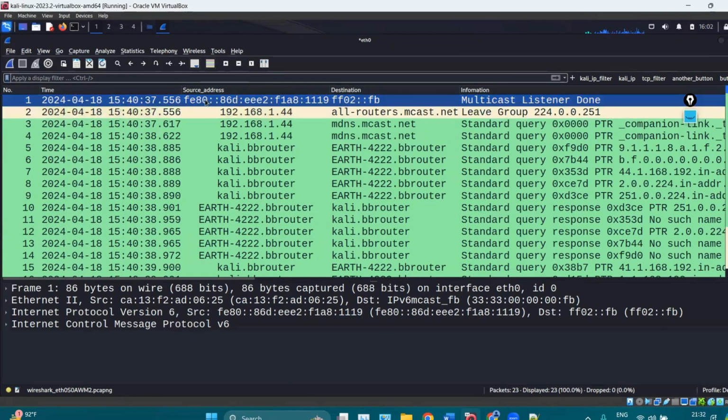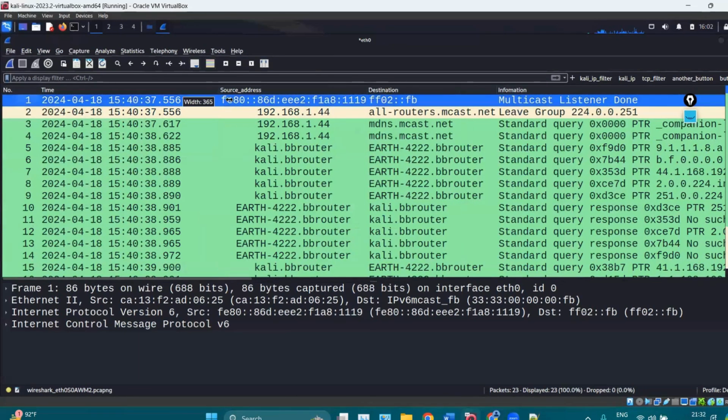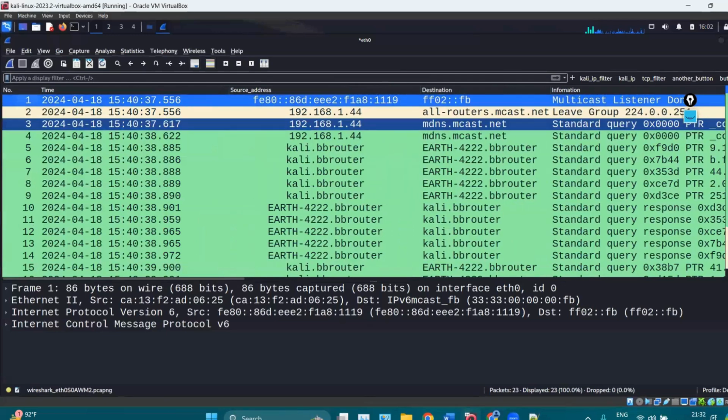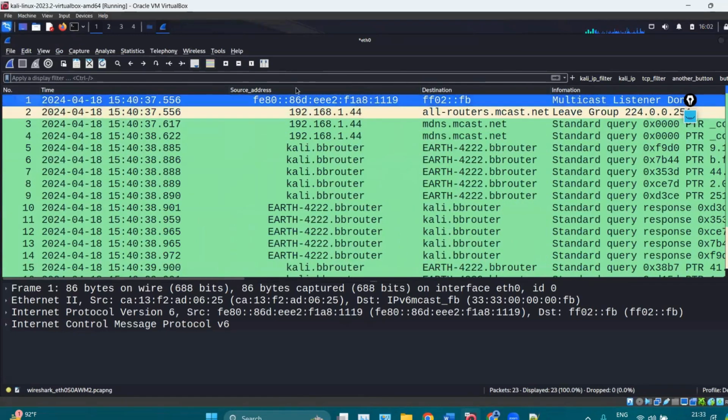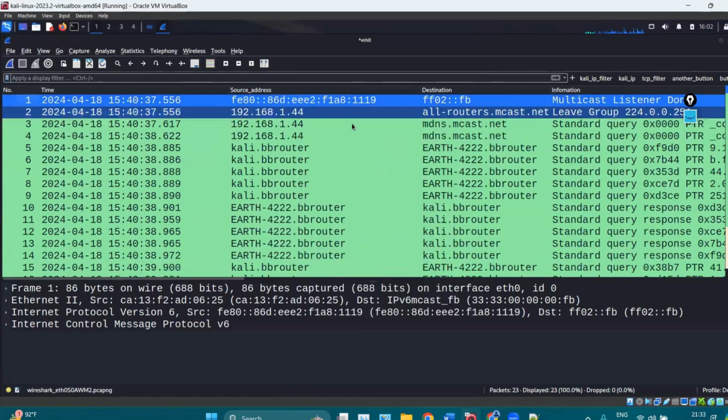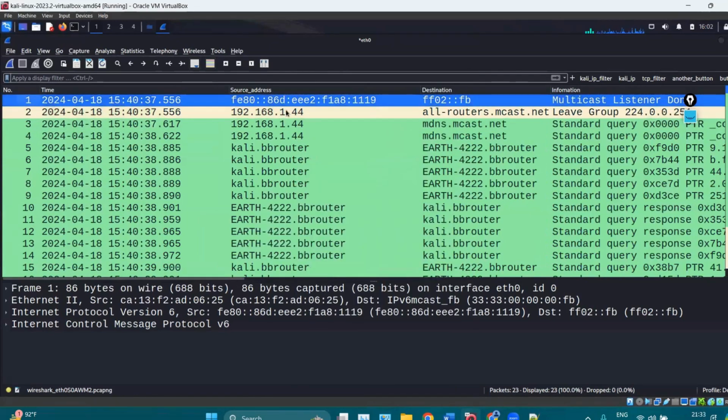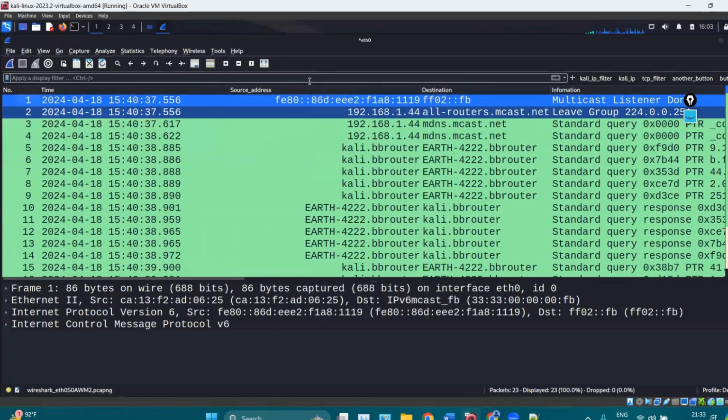Then you can also change the alignment of your packets. For example, here you can see the alignment of the sources is in the middle. You can right click and align left also. You can align right also. So you can change the alignment.